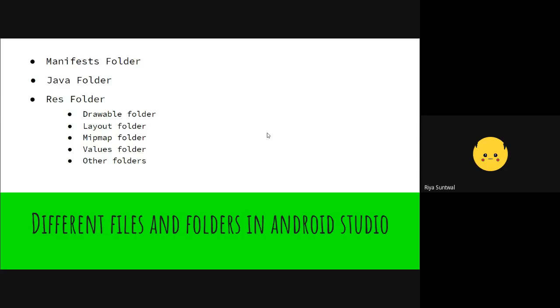Next is the values folder. This folder contains XML files, to be specific, which contain simple values. For example, you have strings inside it, integers, and colors also. And we have other folders also, which are animator, color, menu, raw, XML. There are various folders. And the last one is Gradle Scripts.